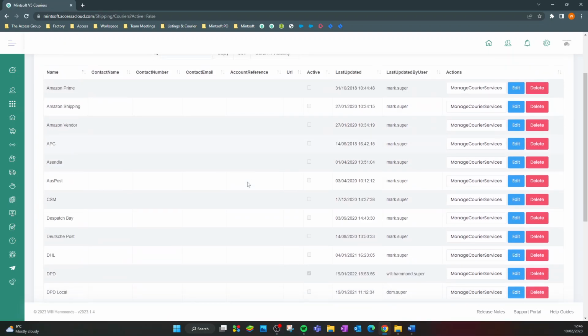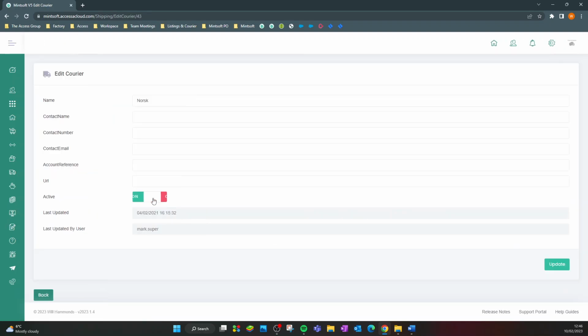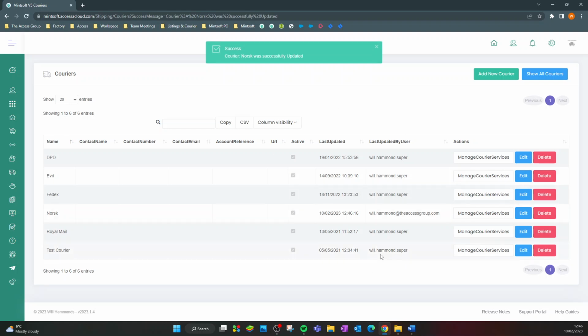You can find the courier you've just added a connection for, so for example, Norsk. I can then go to Edit. I can set it to active and update. Now, on screen on Couriers, I'll have Norsk available.